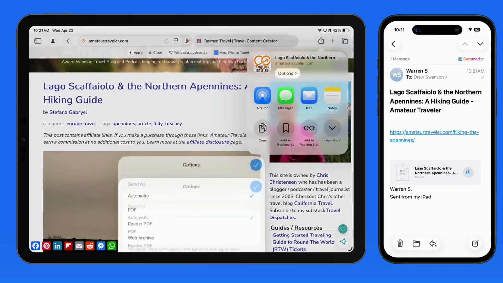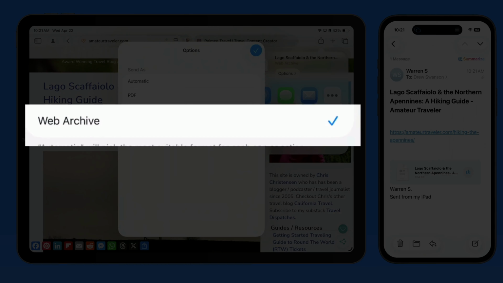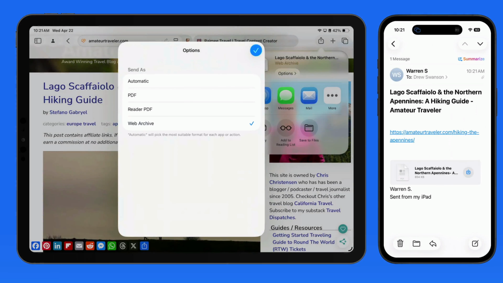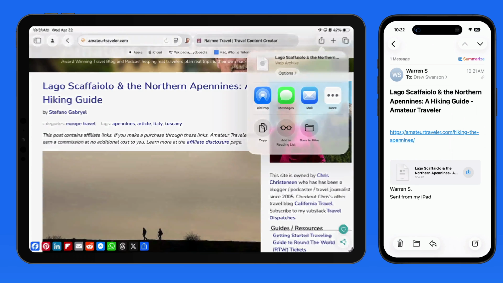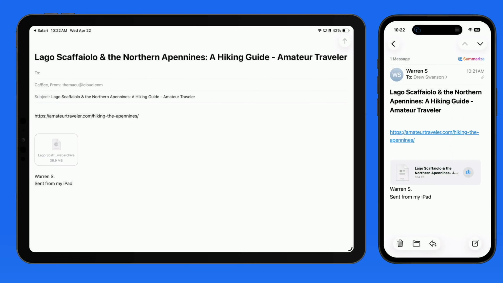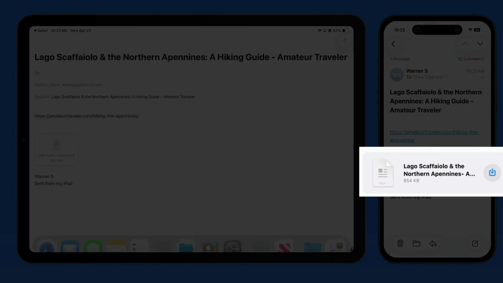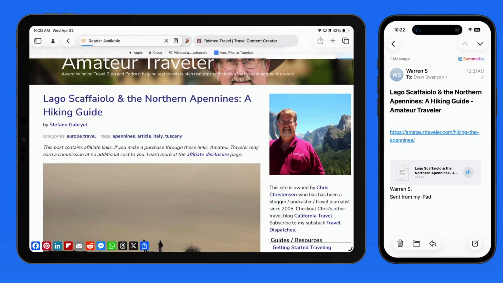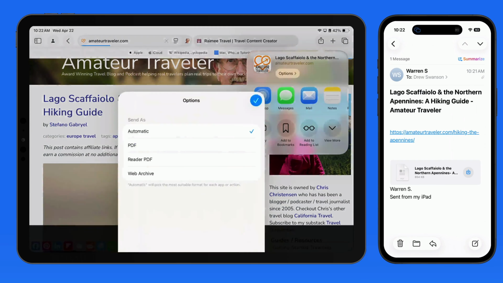Finally, we also have the option to share a web archive of this page. A web archive basically saves the entire web page, including all graphics. We can see that this results in a pretty large file of over 30 megabytes. Both of the PDF files were around 1 megabyte. In this case, the Reader PDF was the best option.